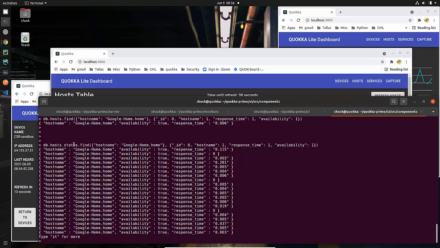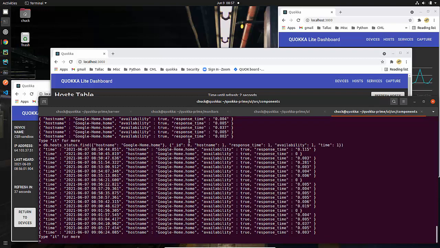In my host status table for my Google Home host name, I have many entries, and I'm not printing out the timestamp here. I could do that. Why don't I do that right now? I'm going to add availability, comma, time. I think I called it time. And I need to set that to 1. I'm hoping I did this right. Okay, so this is good. So here you can see the time.